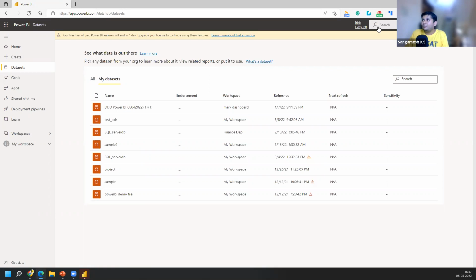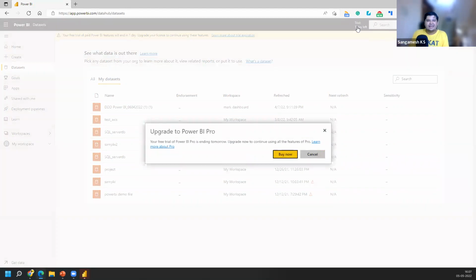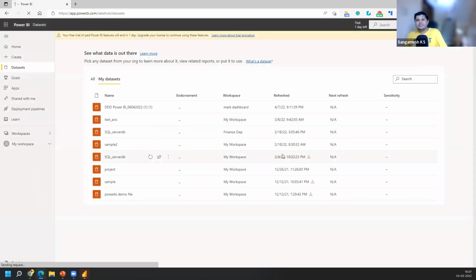So what I say is go for a trial license. Why do you want to shell out your money? If you want to buy it, there are two licenses which are popular for individuals. One is called Power BI Pro. The second is called Power BI Premium. After completing this Power BI Desktop part, I will move to Power BI licenses. I will show you the various licenses available with Power BI, and I will guide you with all these things.